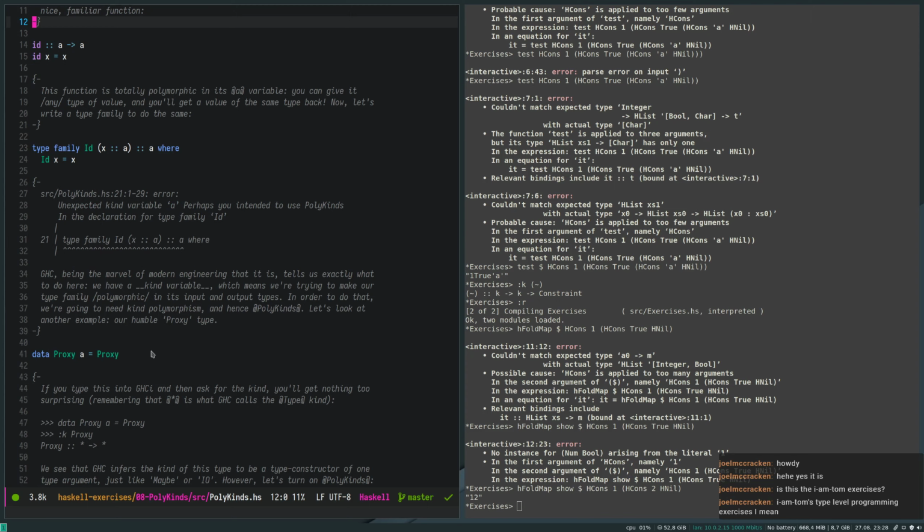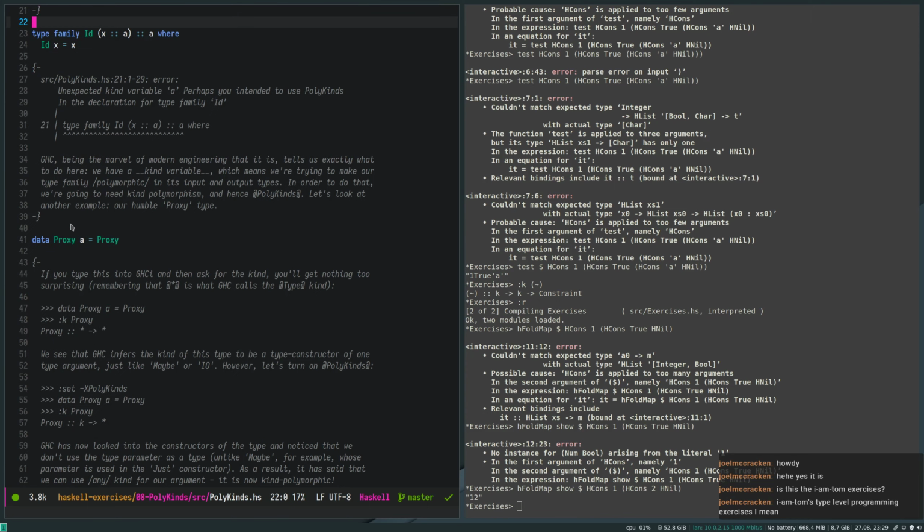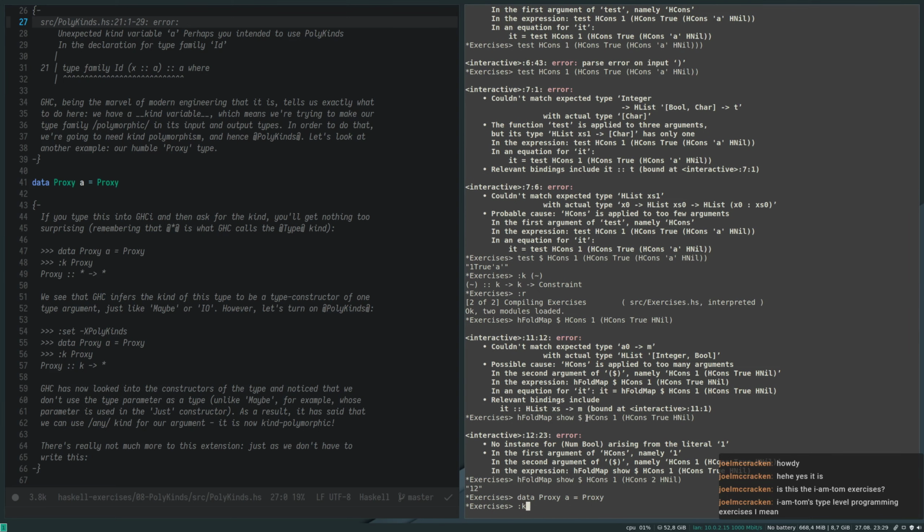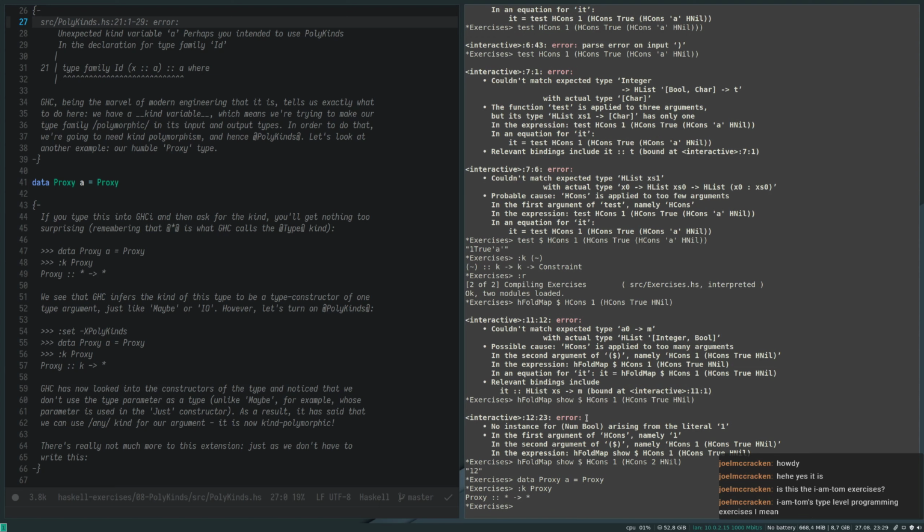Let's look at another example, a humble Proxy type. If you type this into GHCi and then ask for the kind, you'll get nothing too surprising. data Proxy a = Proxy. We see that GHC infers the kind of this type to be a type constructor of one type argument, just like Maybe or IO. However, let's turn on PolyKinds.